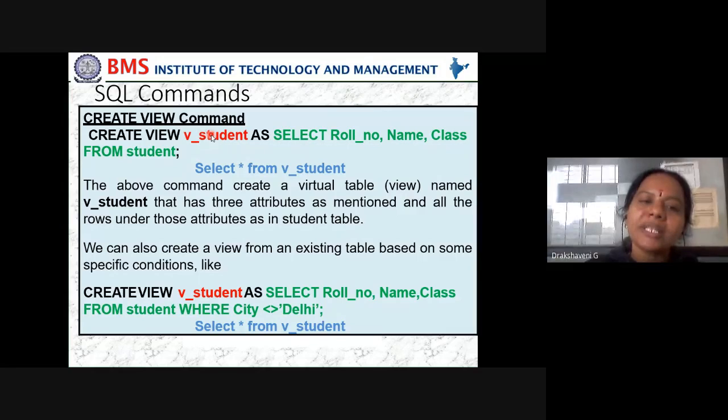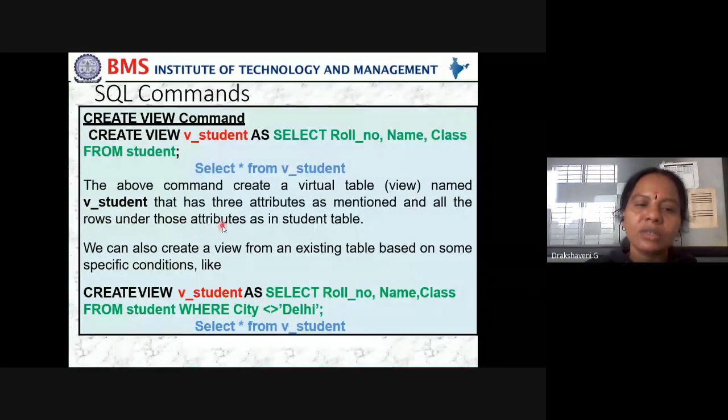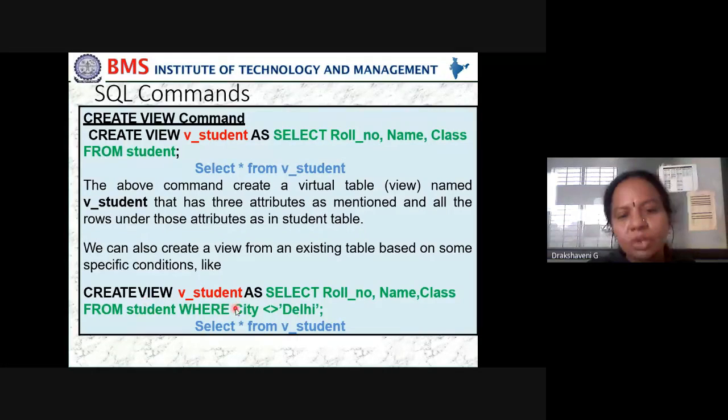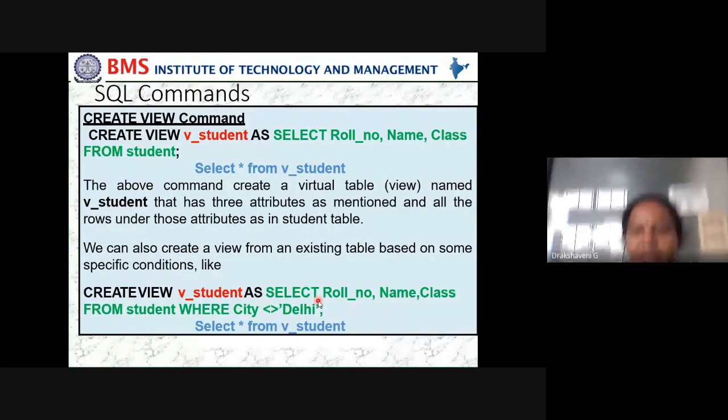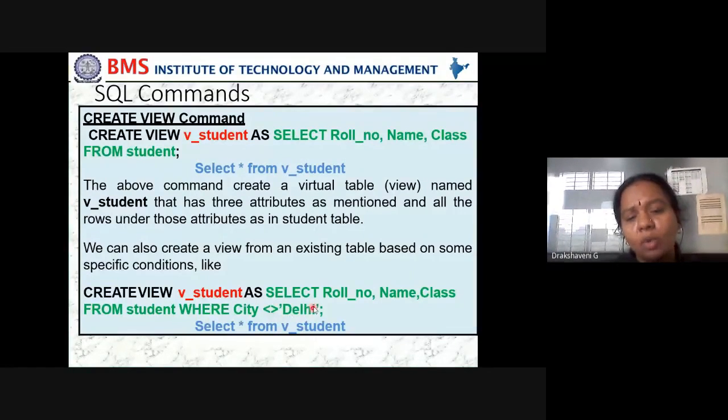And how to see what is there in the view? The same way we use it for a table, select star from student. That's what we can do. The above command creates a virtual table named fifth sem student that has 3 attributes as mentioned, and all the rows as in the student. As select roll number, name, class from student where city not equal to Delhi. Then select star from student. That's what we can do with the create view command.